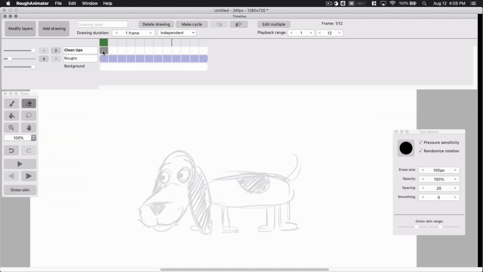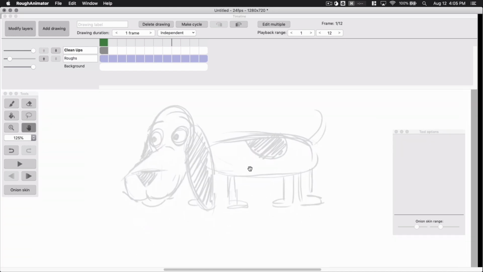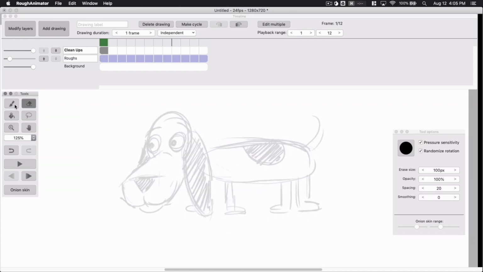So I'm going to zoom in a little bit so I can have more control. And let's go click on the brush. I actually want to bring my brush size up a little bit. So that's when we use our tool options over here on the right. And I'm going to pick about 30. Let's see what that looks like. Yeah, I like that. So let's start drawing.